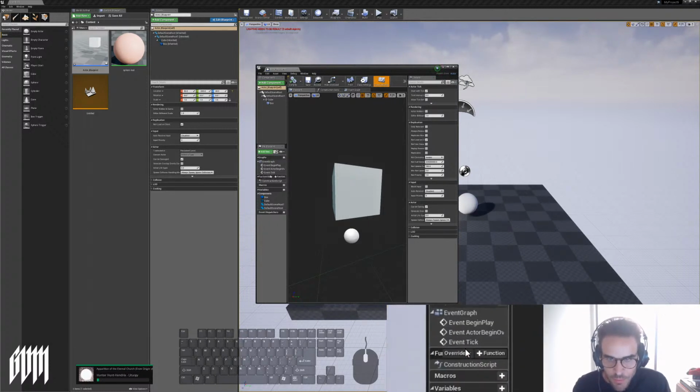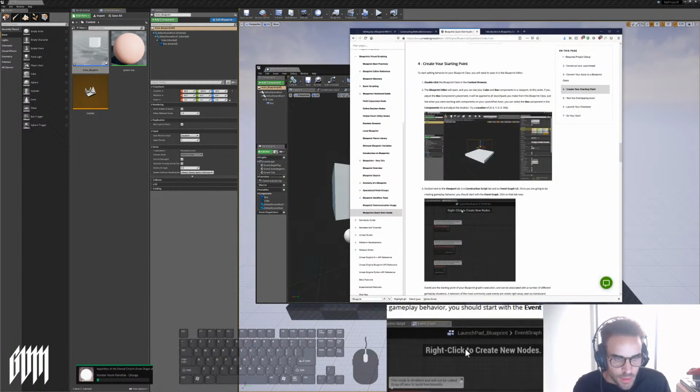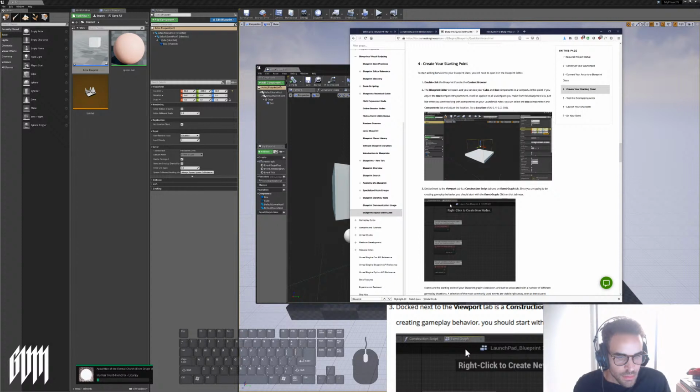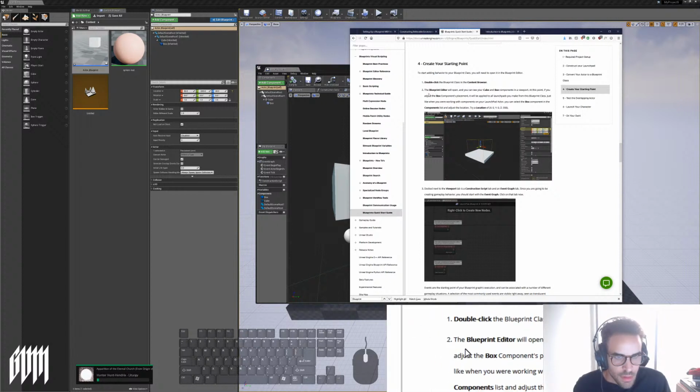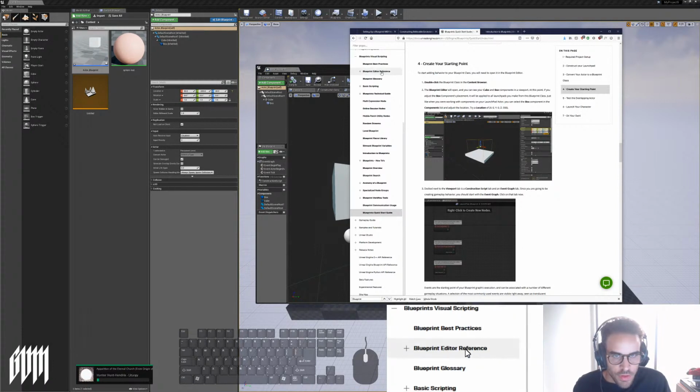Here's graph functions. It said, so the blueprint editor will dock next to the viewport tab.